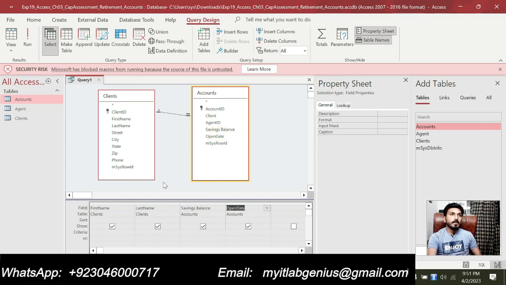So you can see that we have added 4 fields, 2 from the client table and 2 from the account table. From the client table we added first name and last name. From the account table we added the saving balance and the open date.